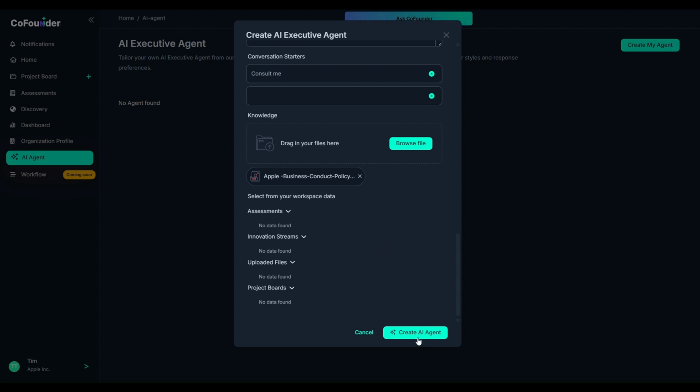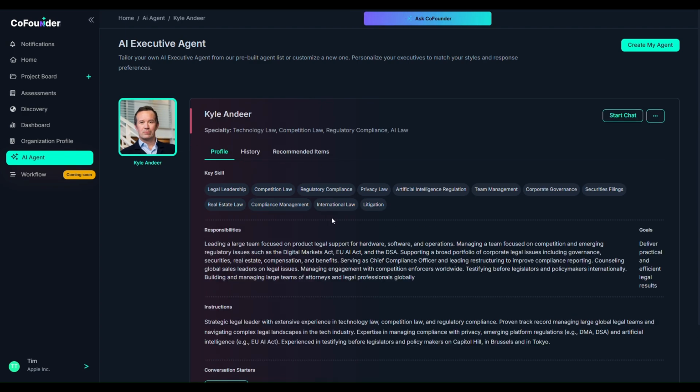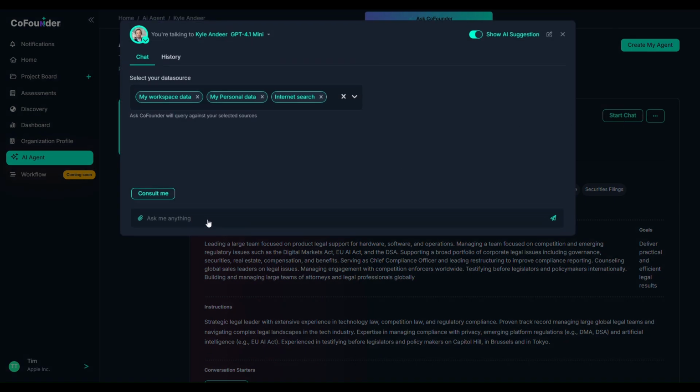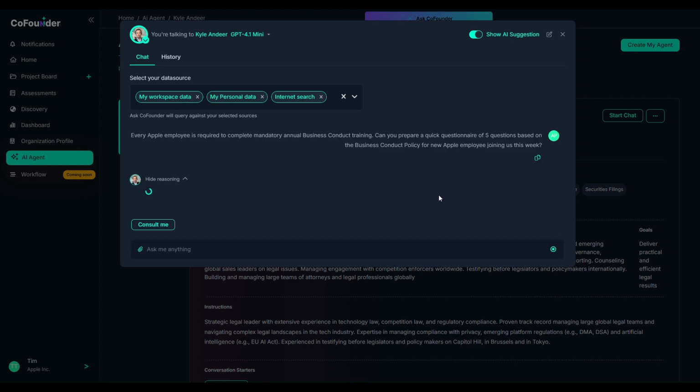Now for click 3. Press Create AI Agent and your new digital teammate is officially on the roster. 3 clicks, job done. Let us test drive the agent by clicking Start Chat. Ask a question or assign a task, and watch it respond in real time using your workspace context.